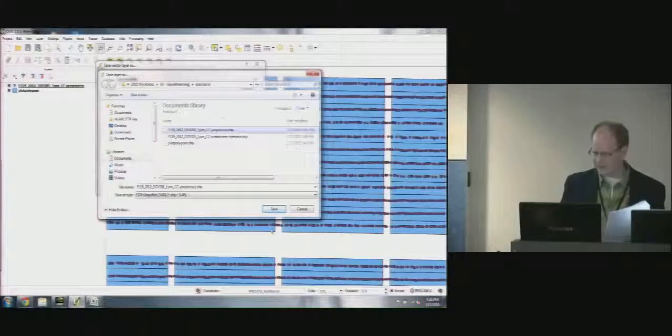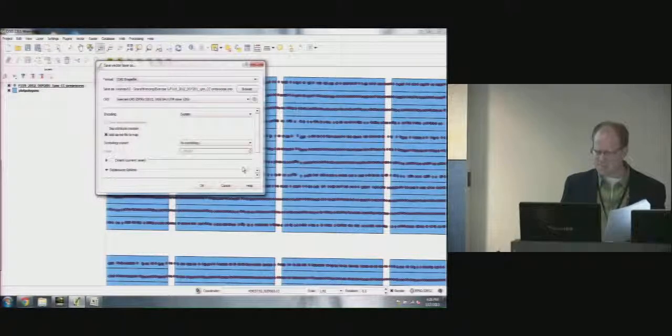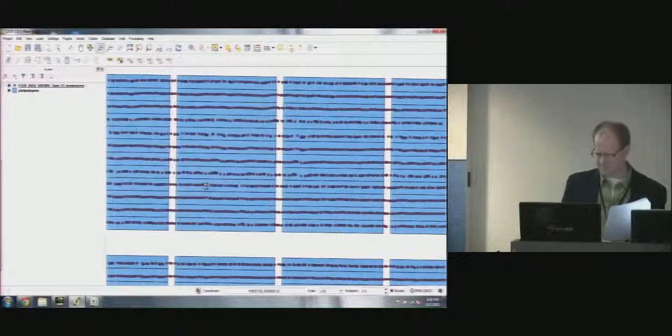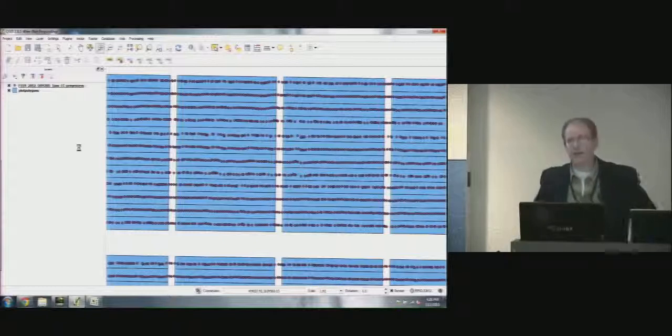You can click Save. And I've already done it, so I will replace what I've done. Say OK. So it's going to take some time because, again, there's 50,000 points in that file, and it has to create a shapefile with each one of those points in it.